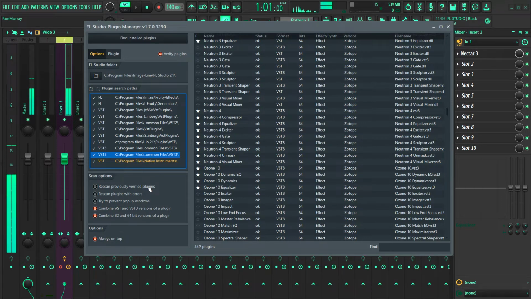And as you see, you can rescan previously verified plugins. You can rescan plugins with errors, because there are some, like Fresh Air, that when you install them, they need internet access so that they will work. And if you do a scan, it'll register as a plugin that has an error if you have one that's like that. And it doesn't mean that there's actually an error with it. It just means you're not online in that case. So then you would tell it not to do that because you'd be aware of that.